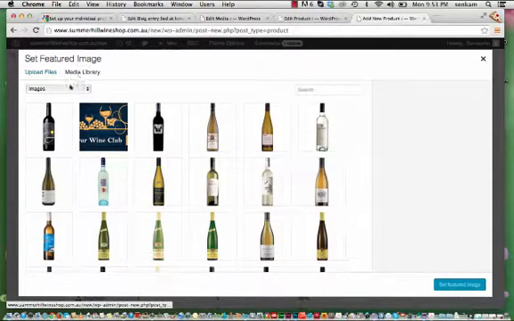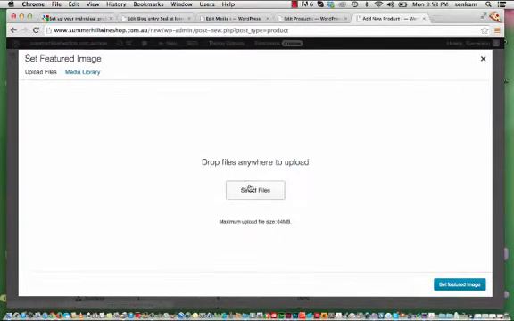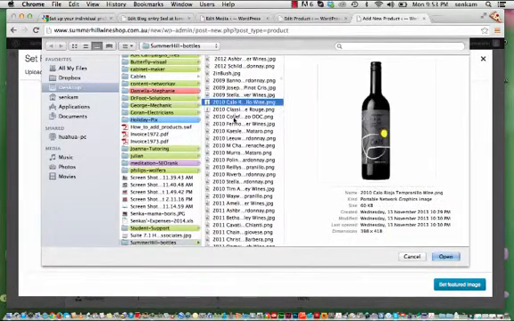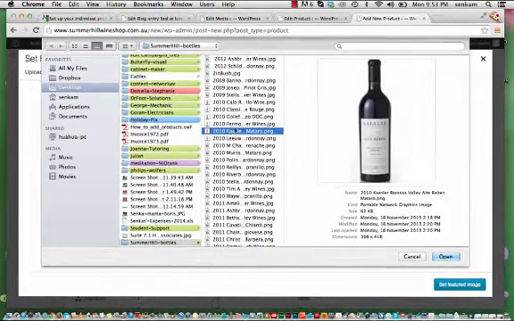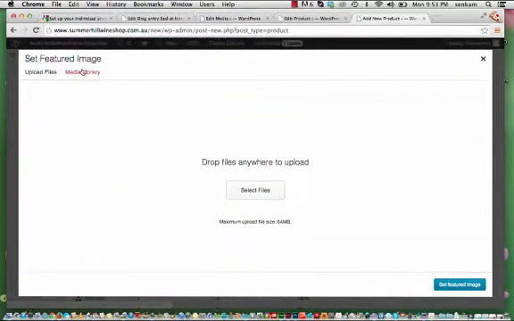So you would then go to your media library. Now you would have already placed an image up here. I'll use this bottle as an example, and always make sure that you have the title copied into the caption, copied into the alt text, copied into the description. And if you want to upload a new image, you go to upload files, select file, desktop, and on my desktop I have a folder with all of your different wines. So a lot of these have already been uploaded, so I won't bother about that.